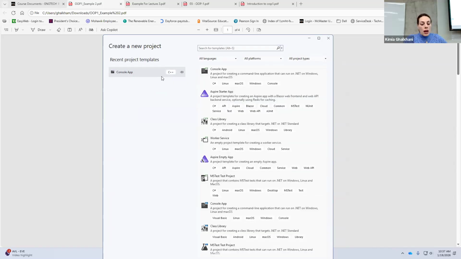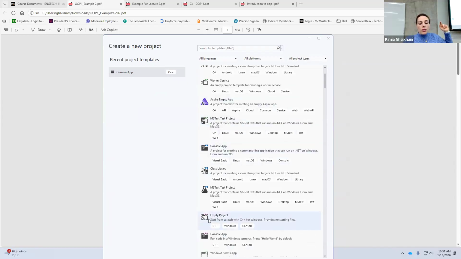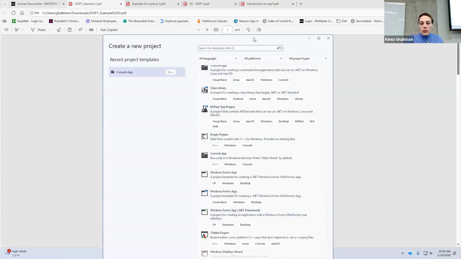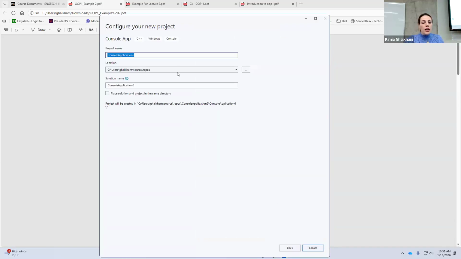Of course, you can use an empty project also, but since console app has a template on it, it's much easier for beginners to use the template. Otherwise, you can use an empty project. You can see right in here, I do have another option, which is empty project C++. It's just the same. The only thing is that console app has a little bit of template that makes it easier for beginners to follow. Still, you need some little adjustment.